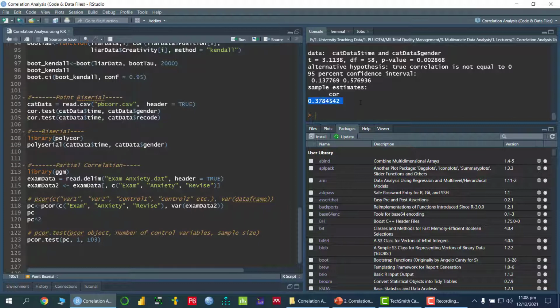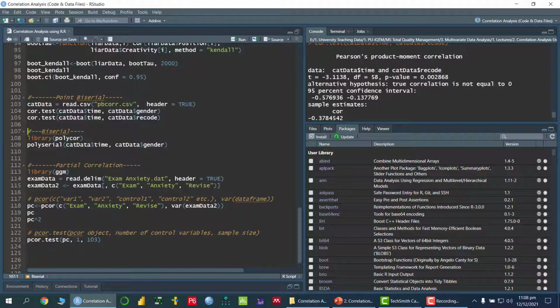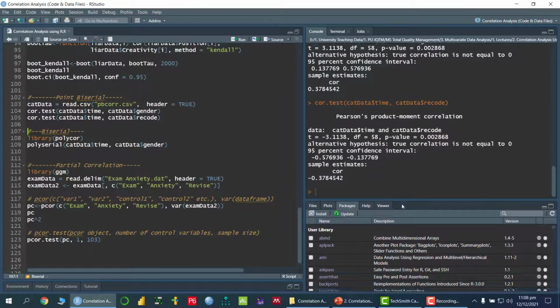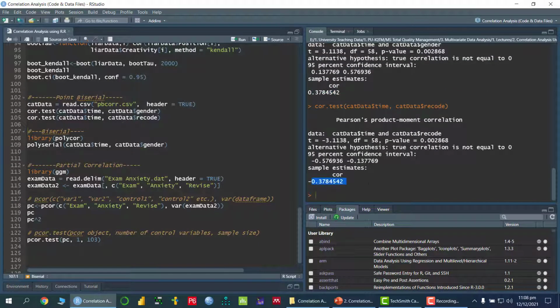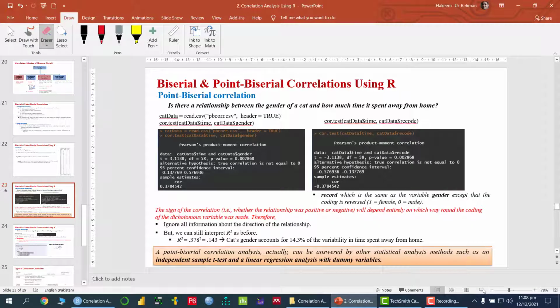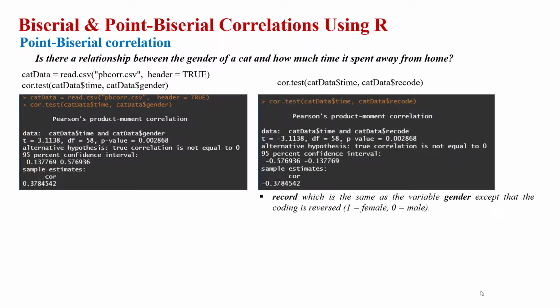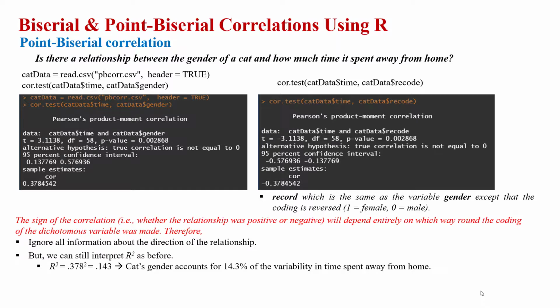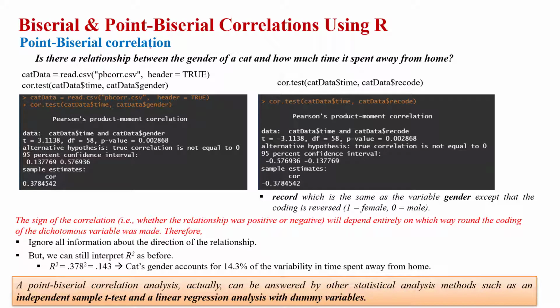So you can see that the answer is 0.37. Similarly, if I run it with the help of time and record, the answer will be the same, but the only difference is the sign. So let's discuss what the meaning of this is. Using gender, I get this answer for the correlation. If I use record, the answer will be this.